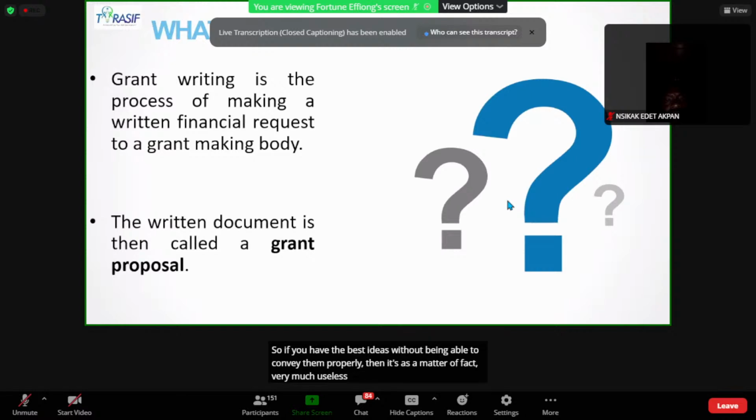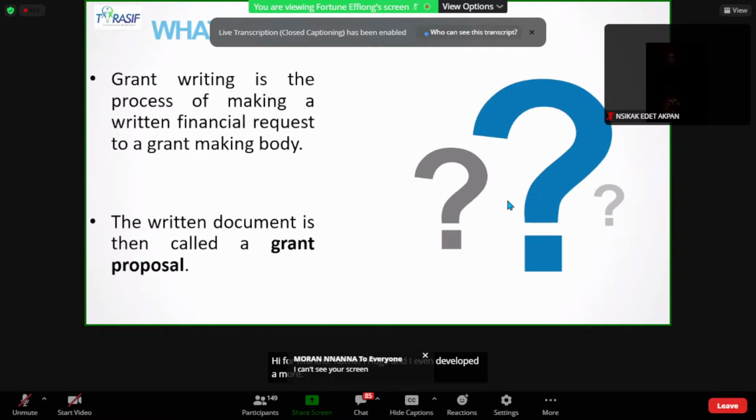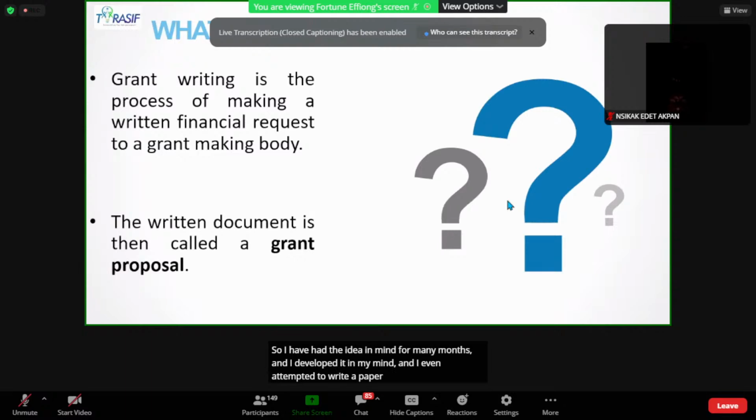The third is have an incubated idea. For me, when I submitted my RSTMH proposal, I had my idea for a month. I even developed a model for Universal Health Coverage in Nigeria. My RSTMH project is focused on one aspect of that model. So I had the idea in mind for many months, and I developed it in my mind, and I even attempted to write a paper about it. So that is one important thing.